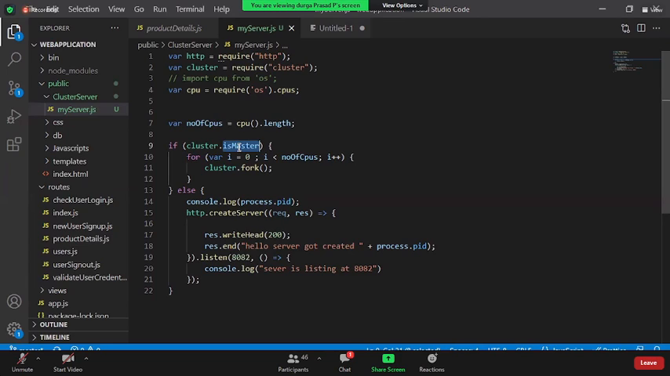Any more questions? Come on, more questions. Okay, good. So this is what we call the clustering concept, guys: the concept of creating multiple virtual copies of the master and utilizing them to increase the performance of the web page. We call it clustering. Okay.